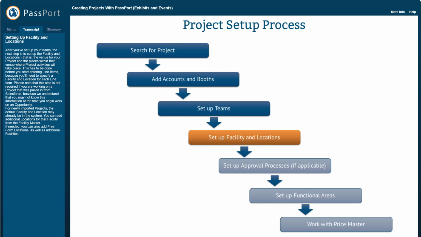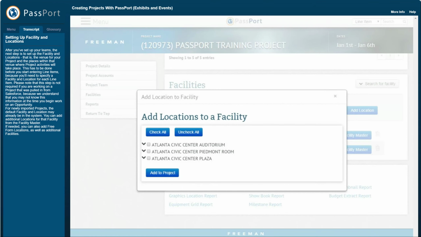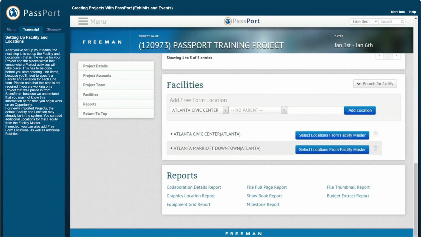Please note that this step is not required if you are working on a project that was pulled in from Salesforce, because we understand that you may not know this information at the time you begin work on an opportunity. For newly imported projects, the default facility and location may already be in the system. You can add additional locations for that facility from the Facility Master. If needed, you can also add freeform locations as well as additional facilities.